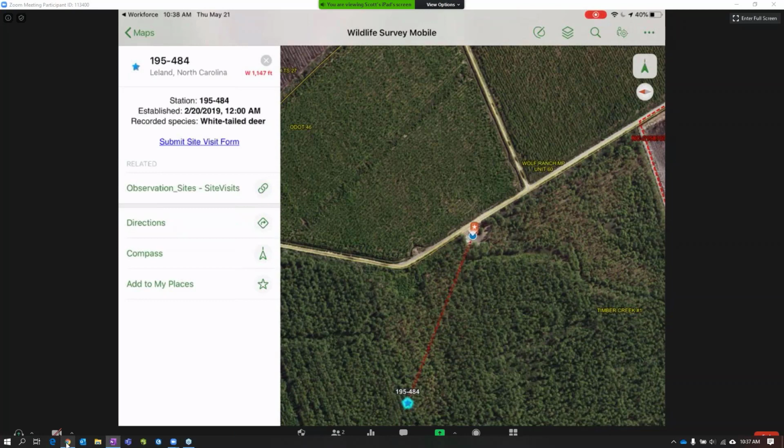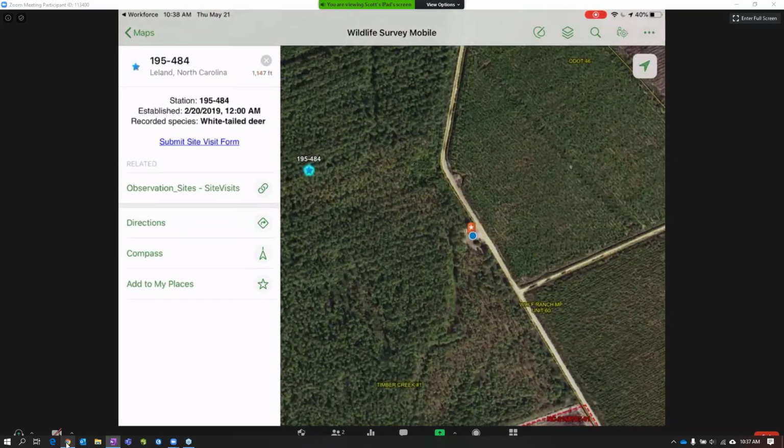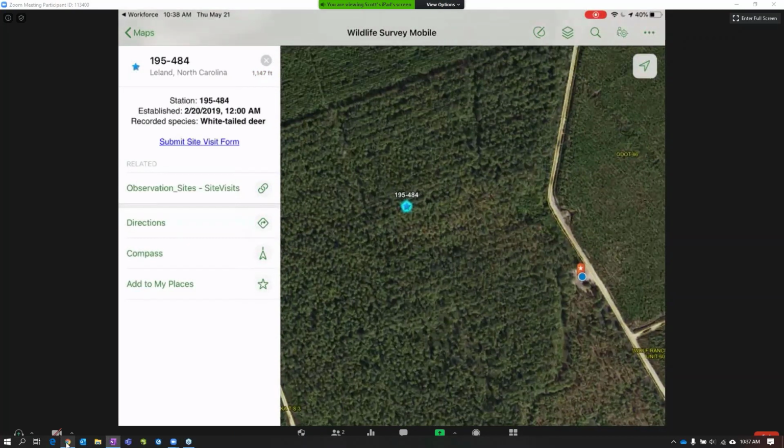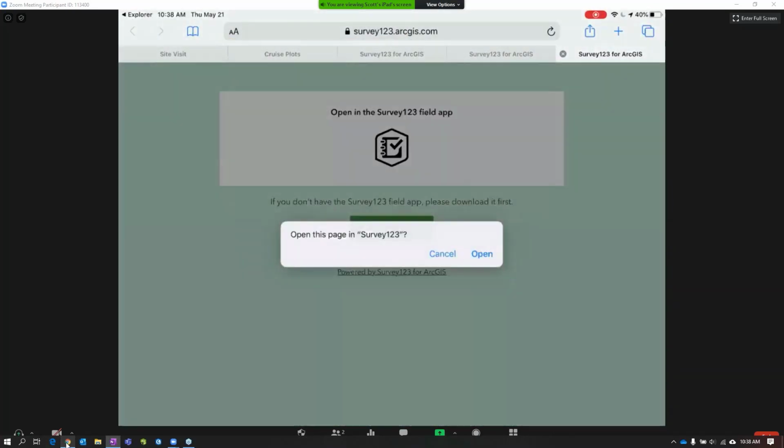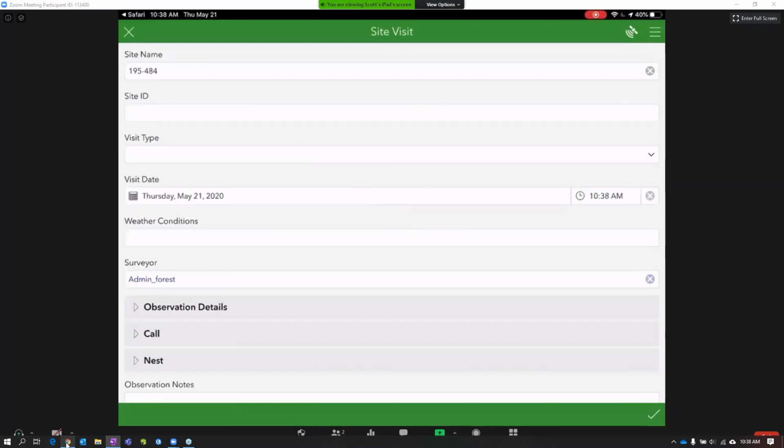So once we get to that location, in this case, very similar to what Sarah has done, we've configured a link that links out to a form that allows us to collect information about our site visit. So by clicking on this link, what this is going to do is open up Survey123. And for those of you that don't know, Survey123 is a form-centric application that can be configured for any workflow. In this case, we've built a form specifically to capture information for a site visit, but it can really be formed for any particular workflow.